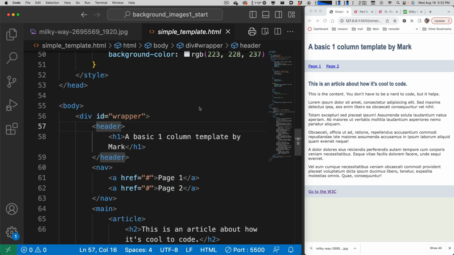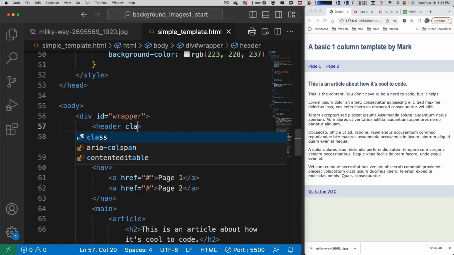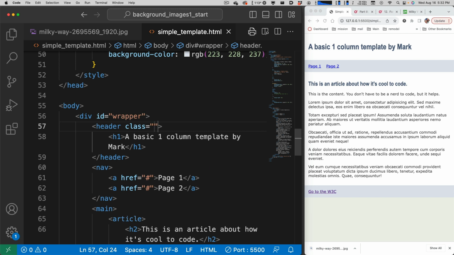So I'm going to say header, and then I'm going to add what's called a class. So I'm going to say class. I don't think we've done classes yet, so I'll explain that in a second. I'm going to say class equals hero image underscore hero image. You could use a dash. You don't want to use anything else besides dashes or underscores in a class name, and for some reason you can't start with a number, but other than that it's pretty much up to you what you name it.